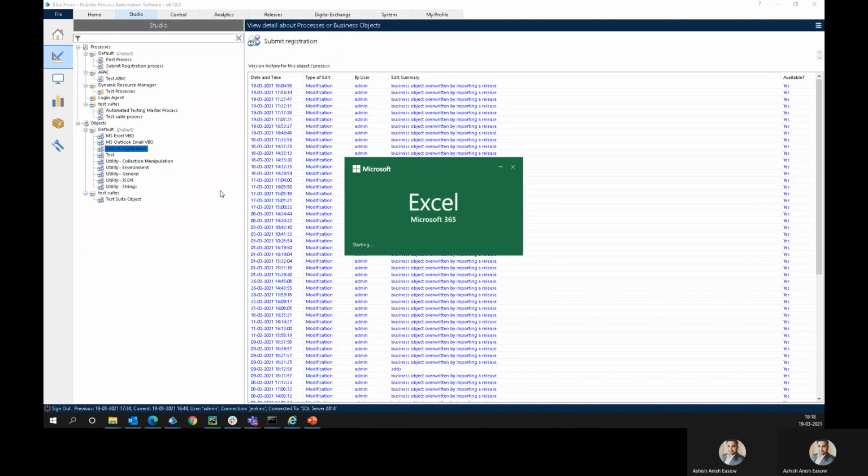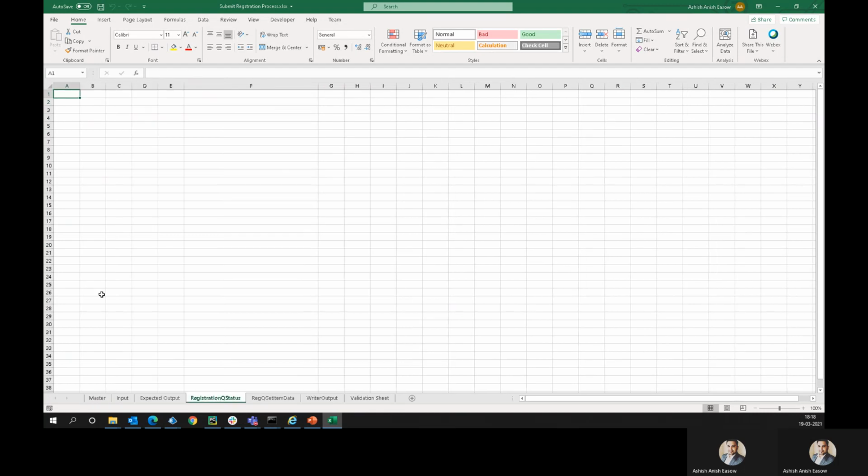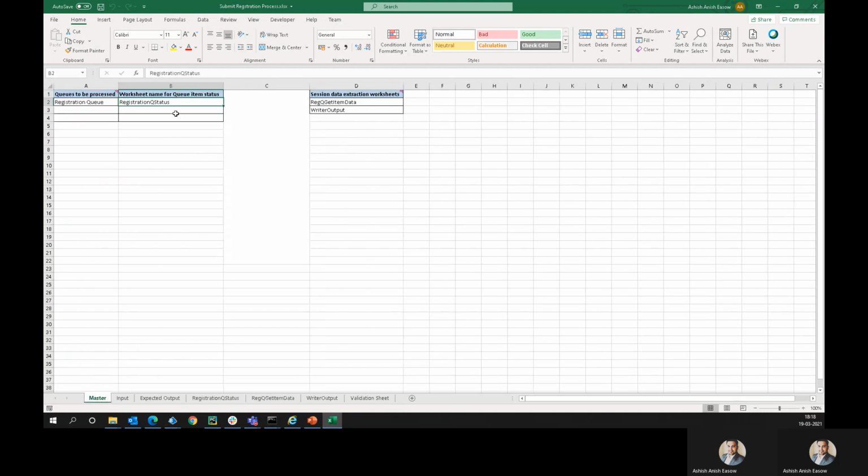So this is my submit registration test results file. My master sheet is always there. I have specifically mentioned the queues here which need to be picked up, and the worksheet, which is just a blank worksheet at this time, the worksheet which needs to be worked for this particular queue. Next is the session data which needs to be extracted. Remember I said that I'm also extracting data from the specific boundary points where there's an input coming in or an output going out. For me, the get next item is the input. So I'm going to show you that.